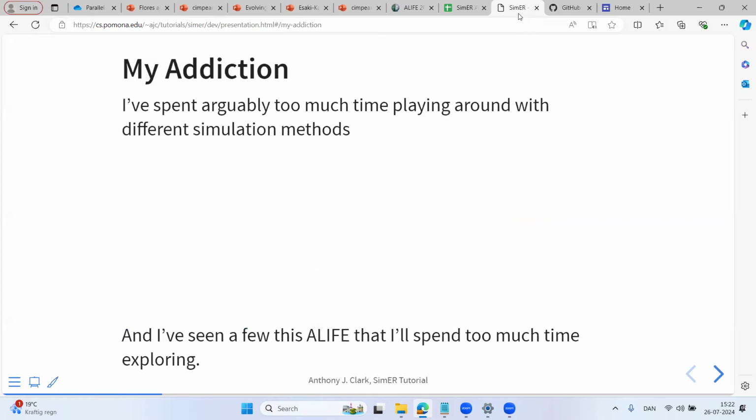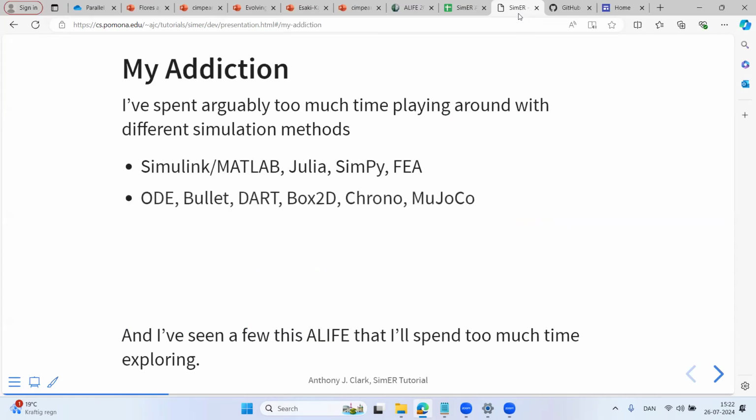So yeah, this is my addiction essentially. I have papers and research projects using Simulink and MATLAB and Julia and SymPy and just some finite element analysis. These are probably physics engines that some of you have heard of before. So using the Open Dynamics Engine, ODE, Bullet, Dart, Box2D, Chrono, Project Chrono, it used to be Chrono Engine, MuJoCo.